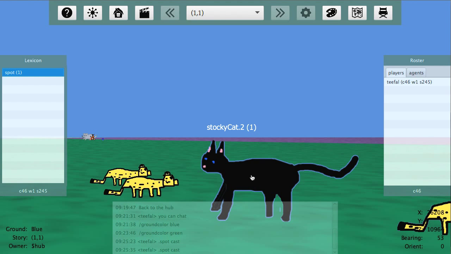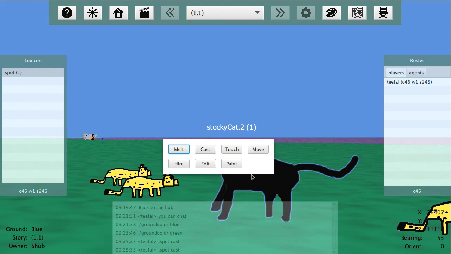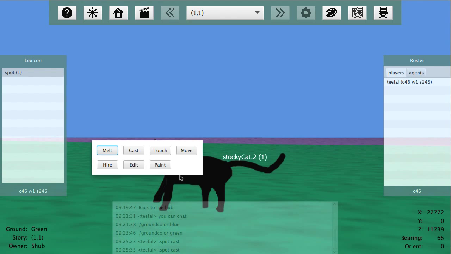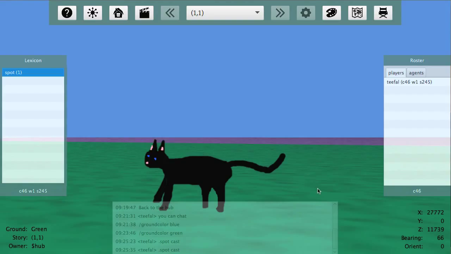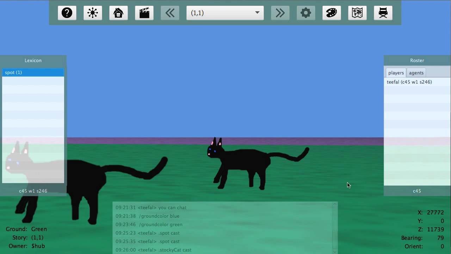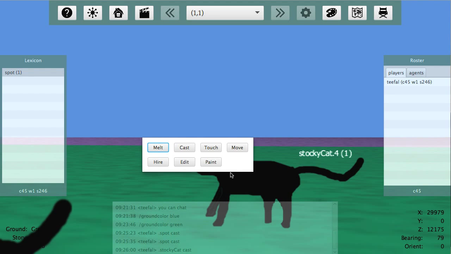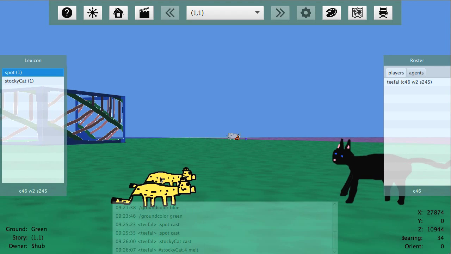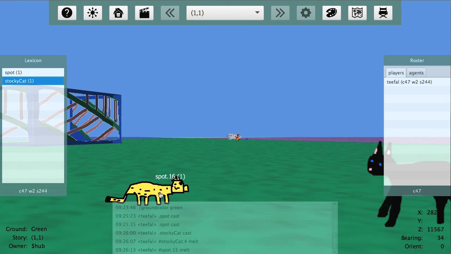If I right click on an item, it brings up the action bar. So I can do a lot of things here, including move them. I can just kind of move this thing around. I can cast to create a copy. I can melt it. A quick way to melt is just to double click so you can run around melting things.